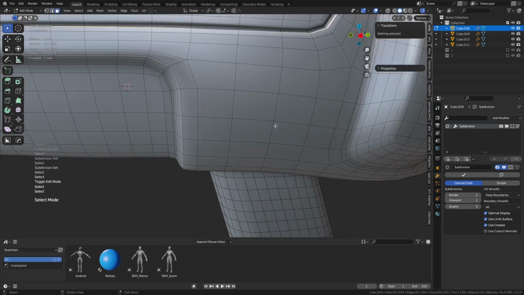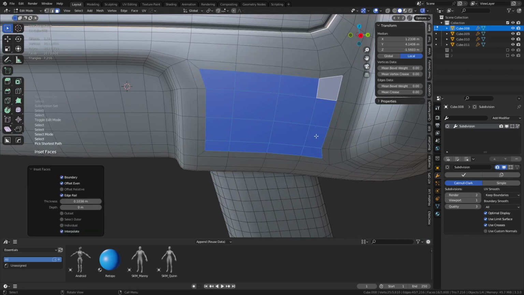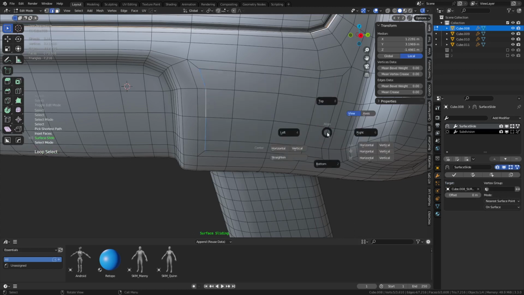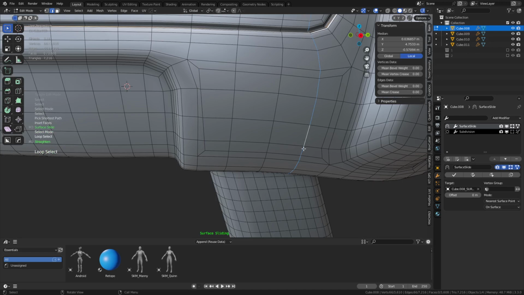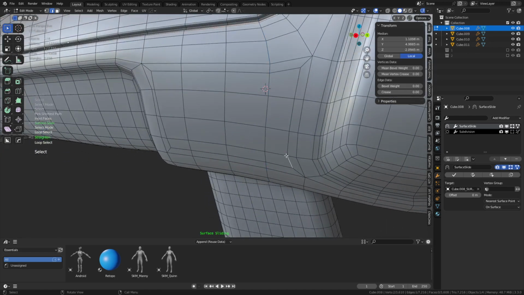And so maybe we want to create some little box sections here. So if I inset this, you see how these edges are all kind of meh. Surface slide, turn it on. Machine tools, you have align, straighten. You can do things like that. And I don't know if that actually preserves it with surface slide. It should.